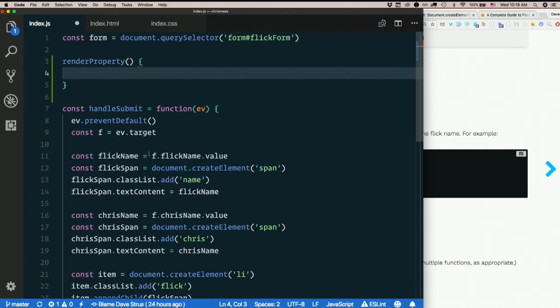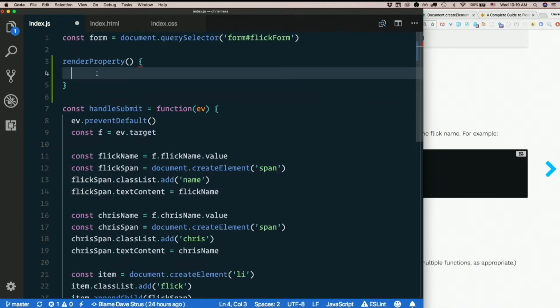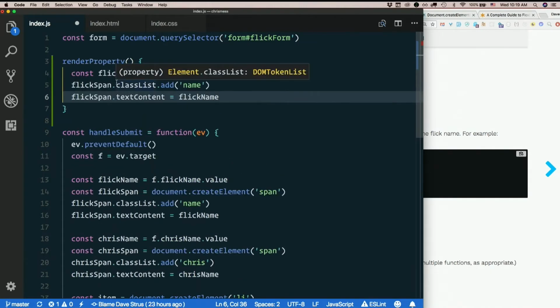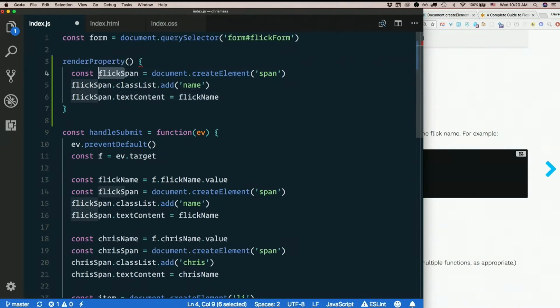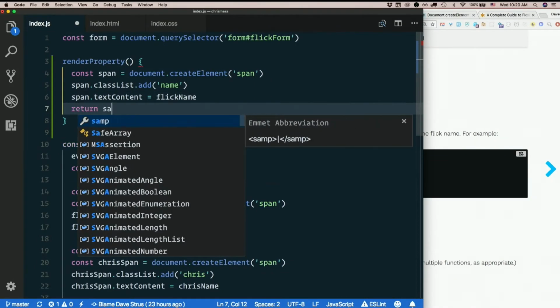And its job is going to be to do this kind of thing. It's going to create spans and then give those spans back to us. But I want to reuse this function regardless of whether it's flick name or Chris name. So I'm just going to call this span. And the whole point is I want it to build it and give it back to us. So let's make sure we have a return value at the end here.